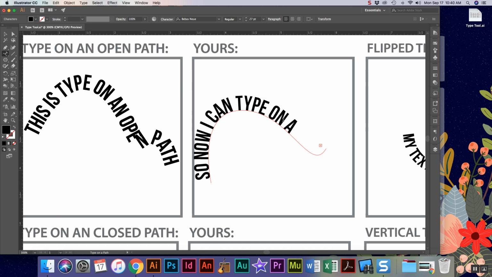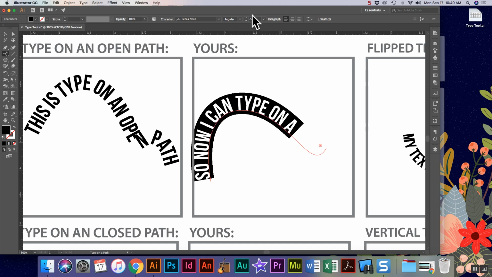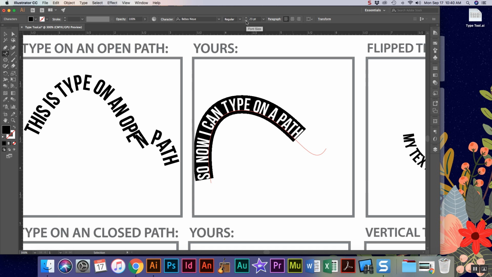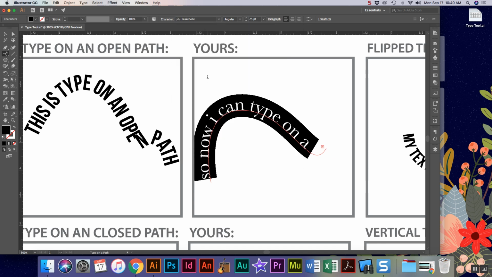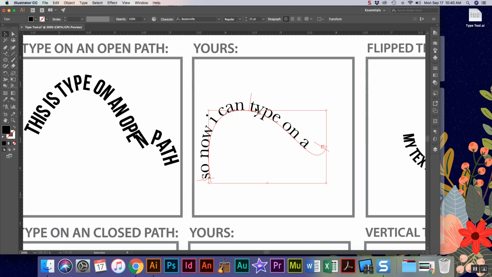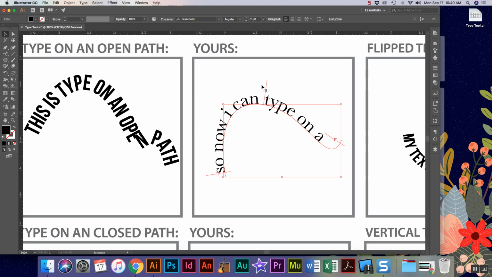Now if you notice, my font disappeared. Just like a regular text box, I can come up here and change my font size. I can change my font to anything that I want. It doesn't matter. But what we're also going to have, when you've got this, is a center point here. This is going to show me the center of my path. I'm going to have my starting point and my ending point.